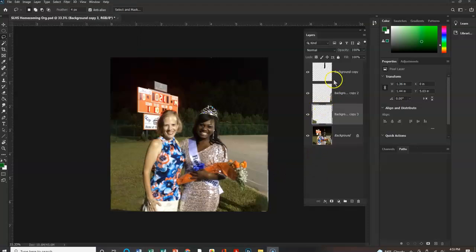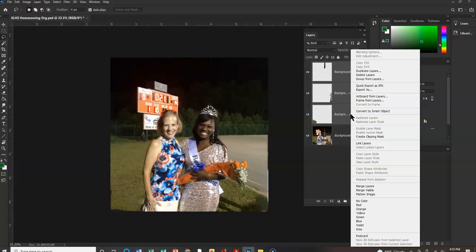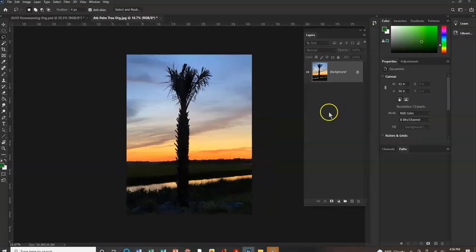Okay, if I know that these are all correct, I can actually highlight these here, right click, and even merge them together if I wanted to. Okay. There's actually another way that we can do this. Another way is, again, we can use our lasso tool.